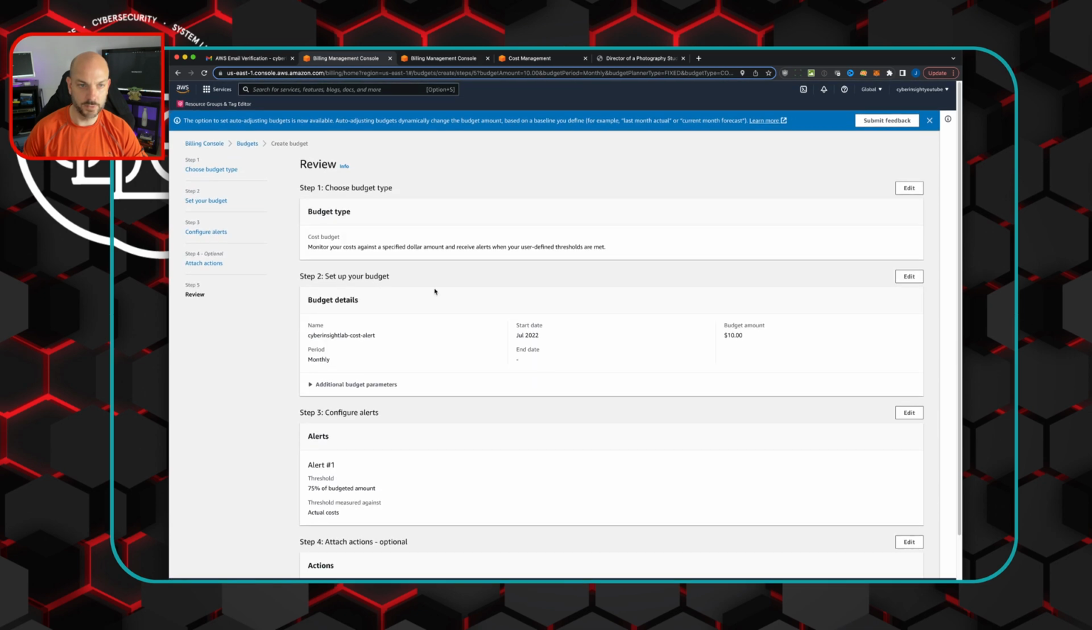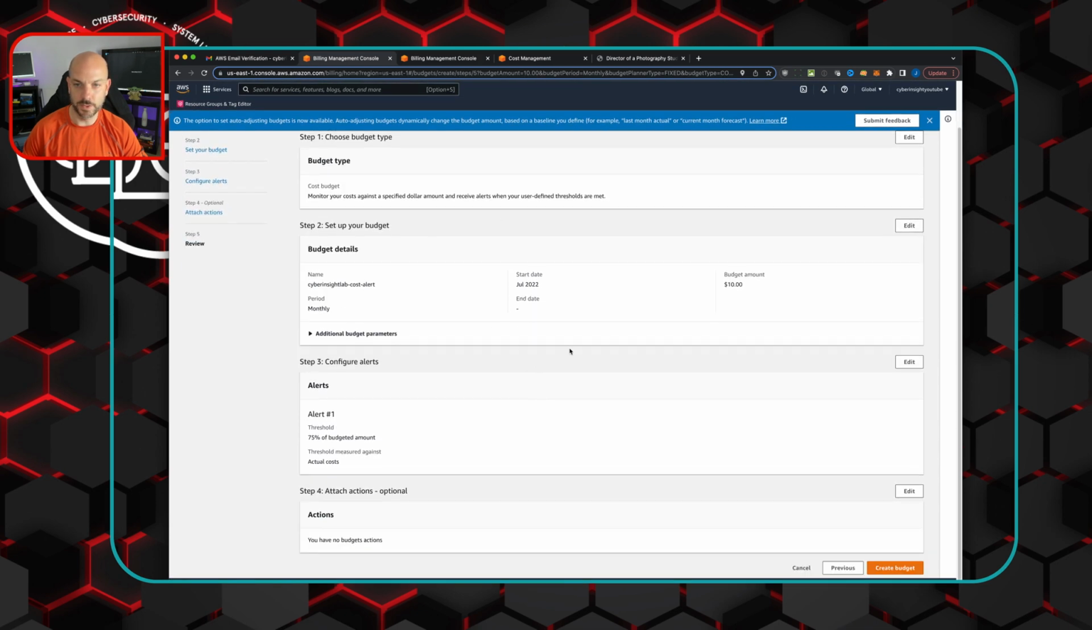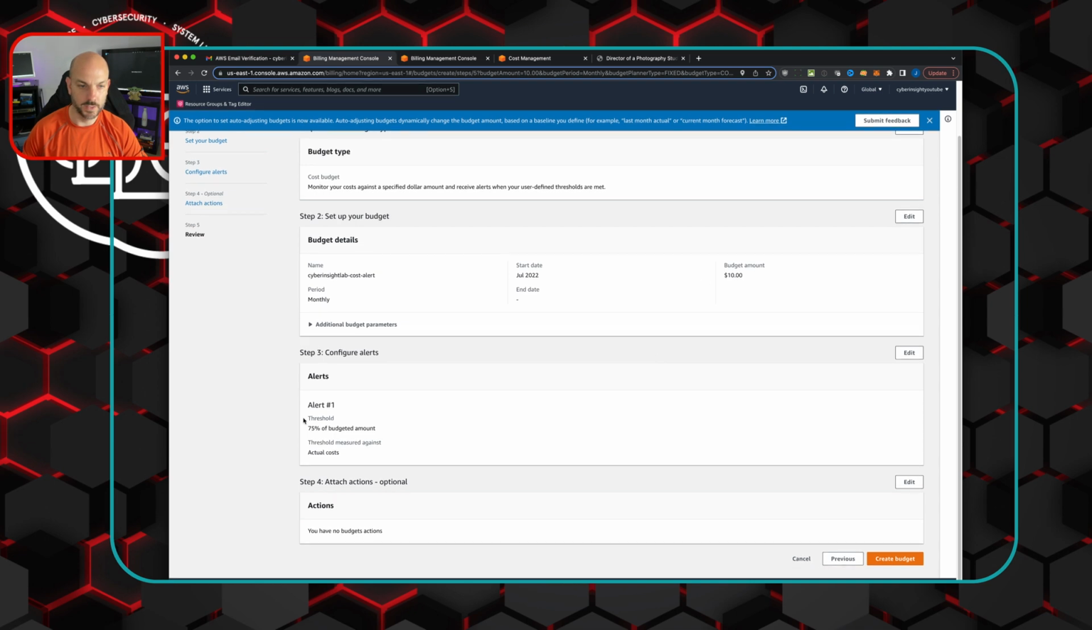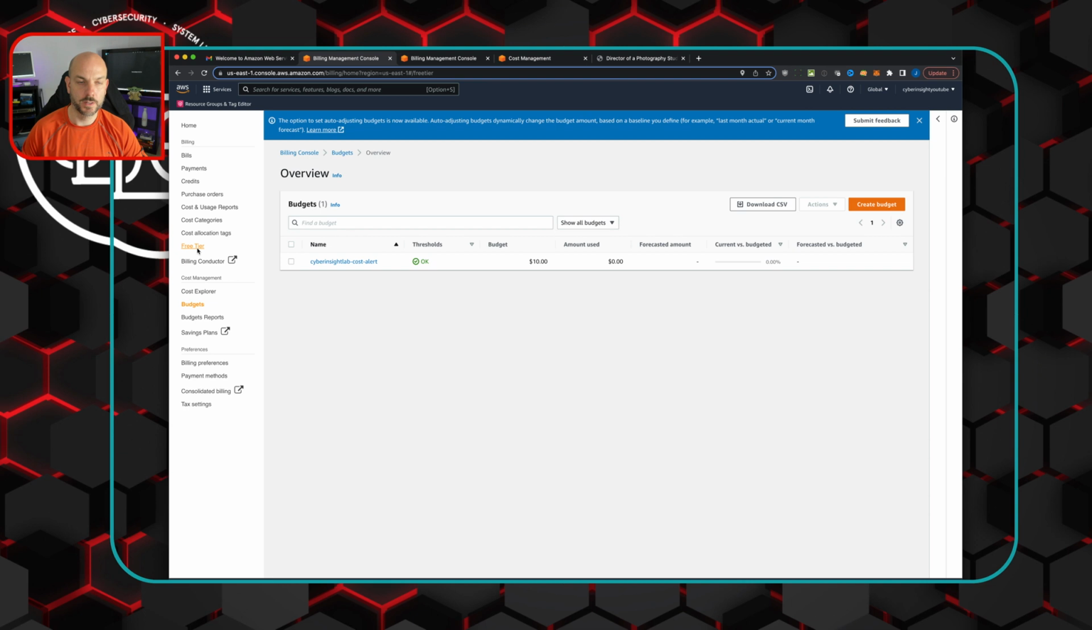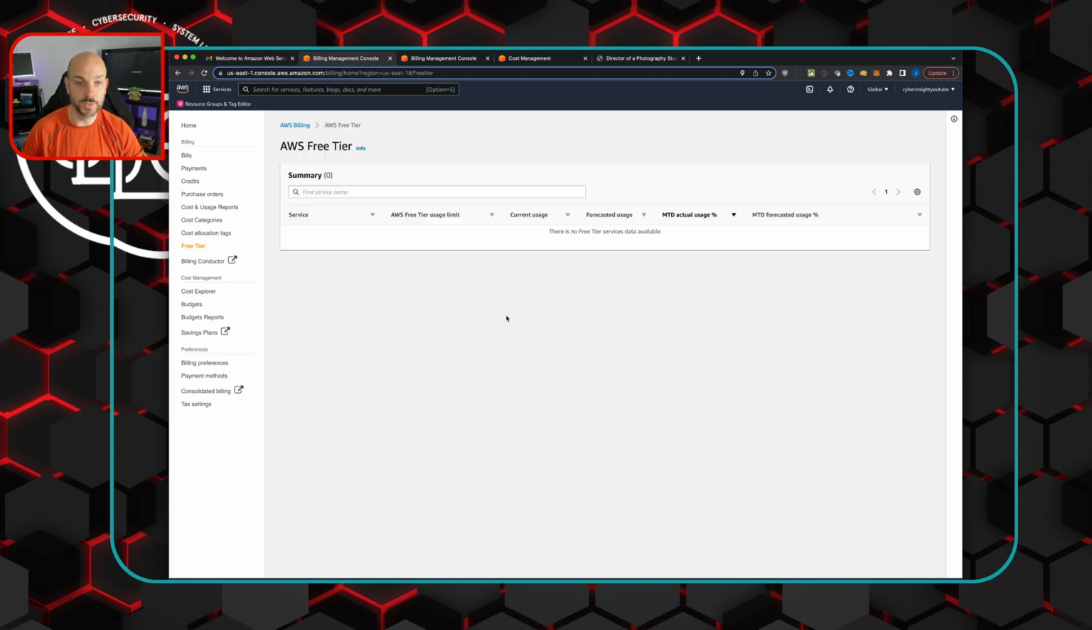And let's make sure: cost budget, monthly, $10 budget, with an alert of once we hit 75%. And there we go. There is our budget alarm right there. Also worth maybe checking out the different free tier services that you have configured once you actually do that. Easy way to track to see once you're coming up against some of those threshold limits.